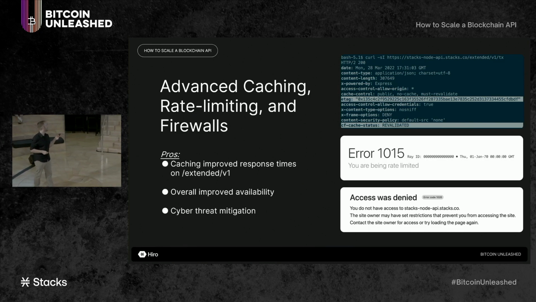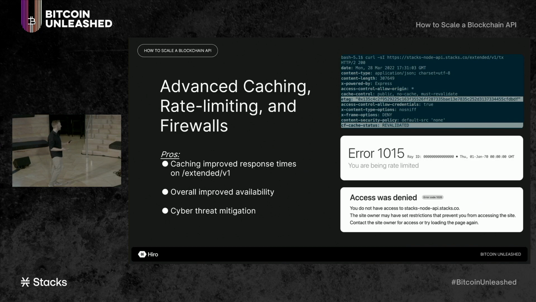We also implemented rate limiting. So if anyone attempts to conduct a DDoS attack on the API, they will be immediately rate limited. So this will improve overall availability. And of course, we implemented cyber threat mitigation. So if anyone tries to access like a malicious URL or conduct some unexpected activity on the Stacks blockchain API, then they'll immediately be denied access.